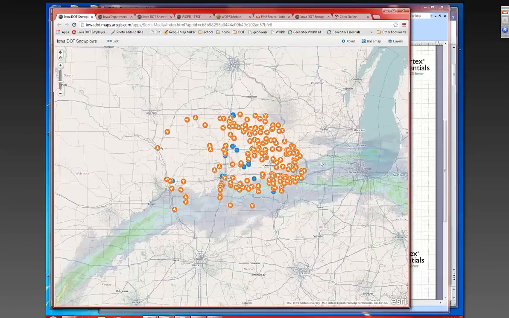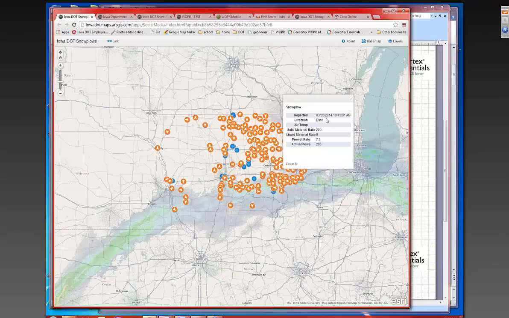Basically, the orange dots are plows that are active right now, running around the state. You can click on a plow, and it'll give you some basic information: a timestamp, the direction of travel, the solid material rate, the liquid material rate it's putting down, the type of pre-wet weight rate, and also the number of active plows. One of the things we were getting was the media was always asking, how many plows do we have deployed during a winter event? And they can just come here and look at that and say 206, that goes in their news reports, and they can go on with that.